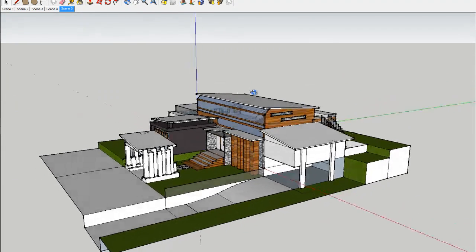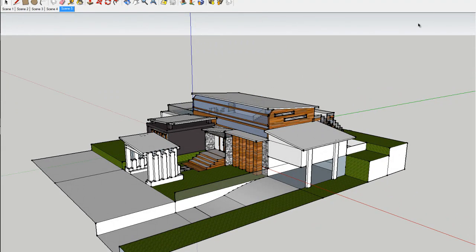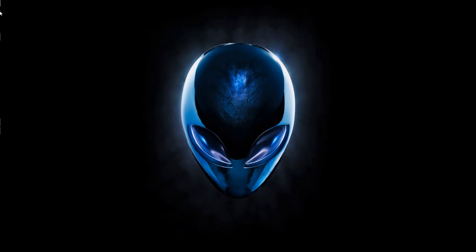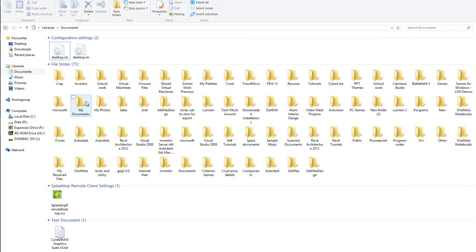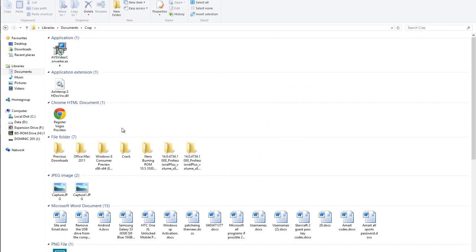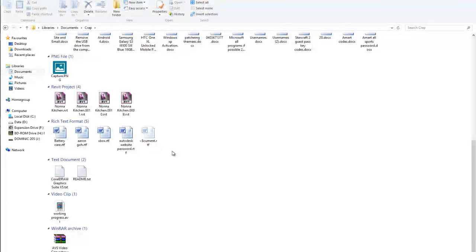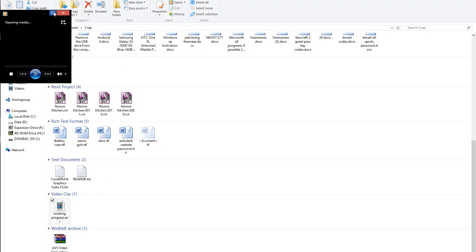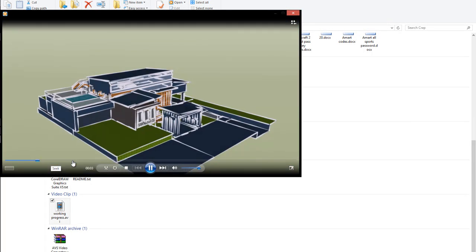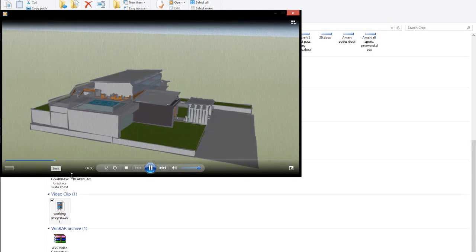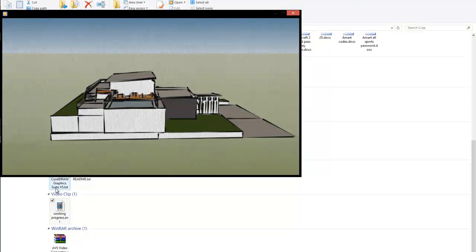Alright, so here we are, guys. Finally finished. So we're just gonna go find the file that we have exported. So it should be down here, and we'll just open it up and see the result. And we can see that it's started with pretty clear, pretty good results.